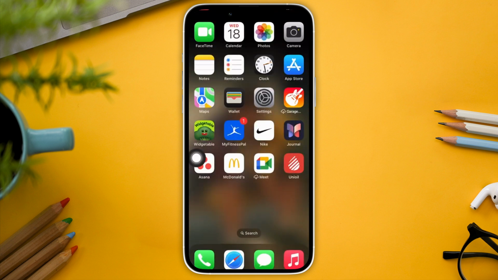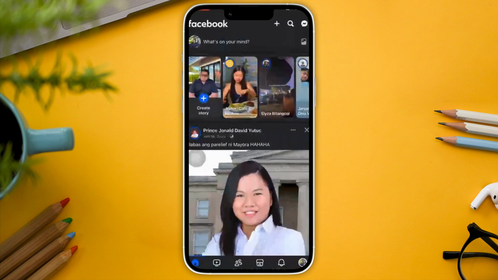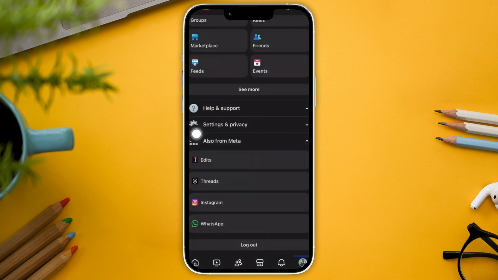Now let me open up my Facebook right here. Now I just want to go to this option. For the Android device, it should be in the upper right corner. For the iOS, it should be on the bottom. Just go all the way down and click on log out. So basically I'm logging out from my account right there.